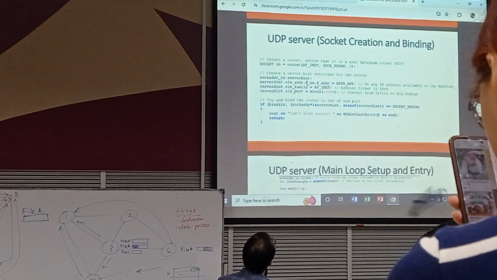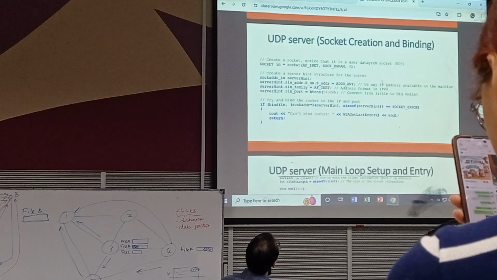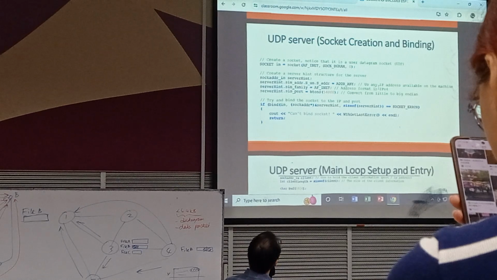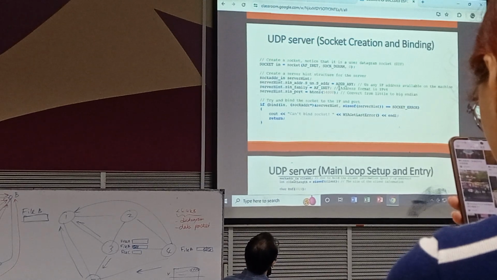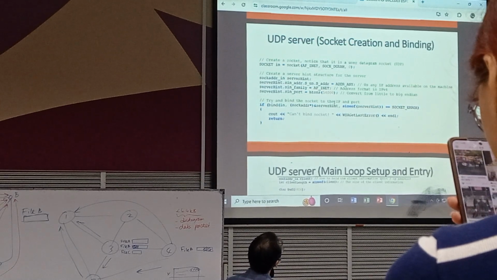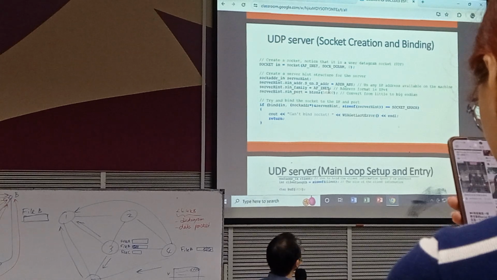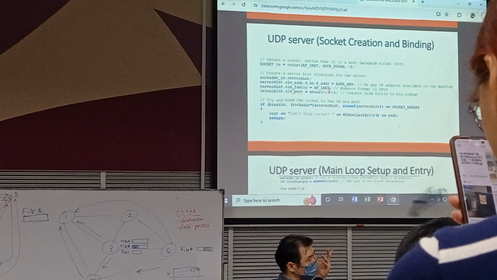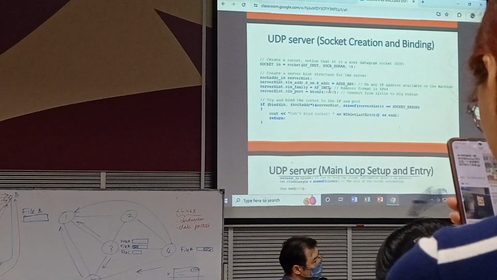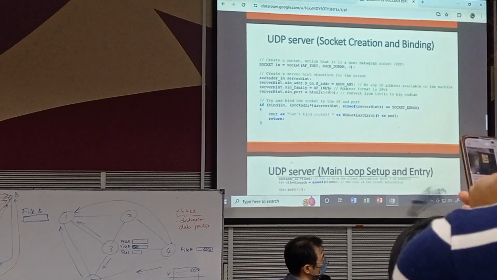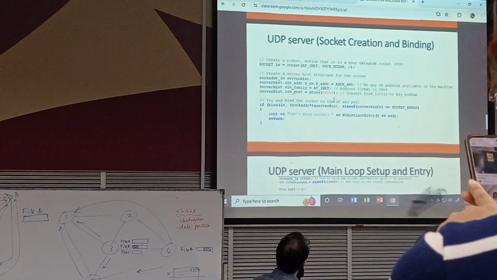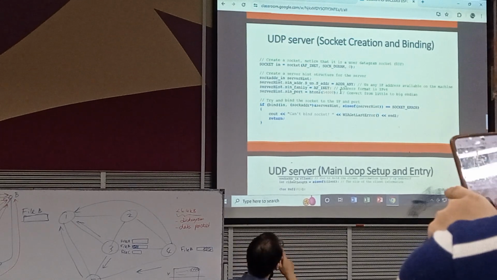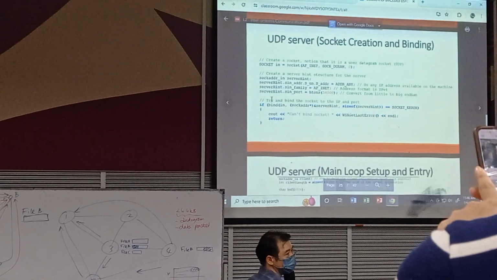So the family is just what you see here. It's IPv4. You can use IPv6 as well, but here is an IPv4 example. And then this is the port number. You can choose the port number. In this case, this server is not a standard server, so we can choose any port number. The port number is 54,000. There's one thing here that you see, htons.